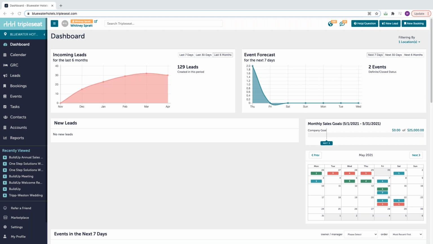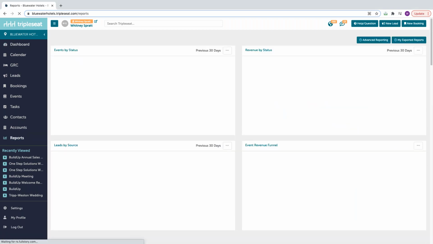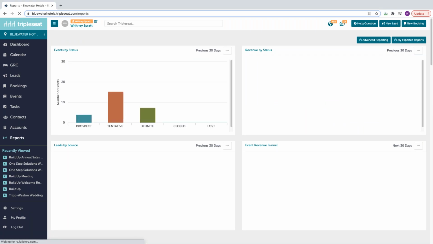We likely won't be here for an hour, probably more like 30 minutes, but I just want to give you an overview of some of the options you have and give you some tools so that you can start creating reports on your own. So I am going to start by going into the reports page down here on the left-hand navigation. So this takes you to all of the standard reporting options that you have within Tripleseat.